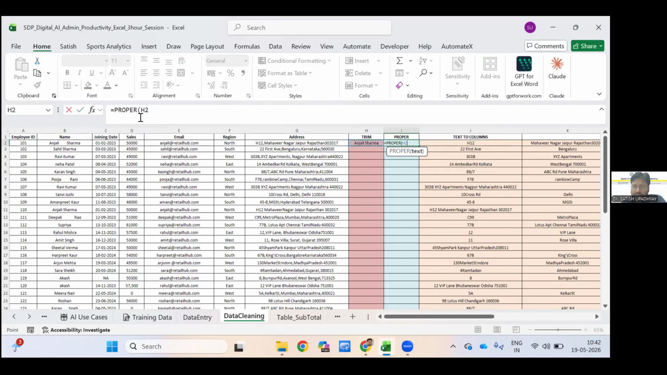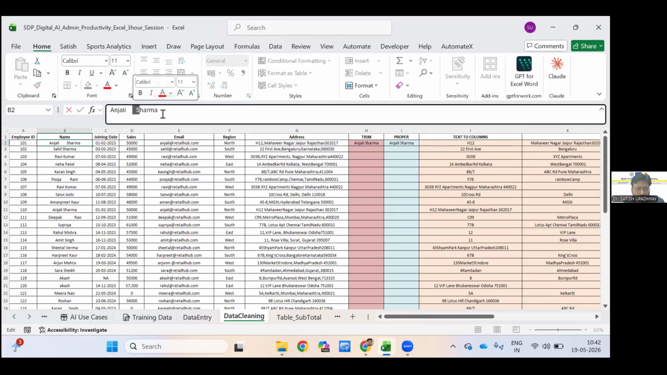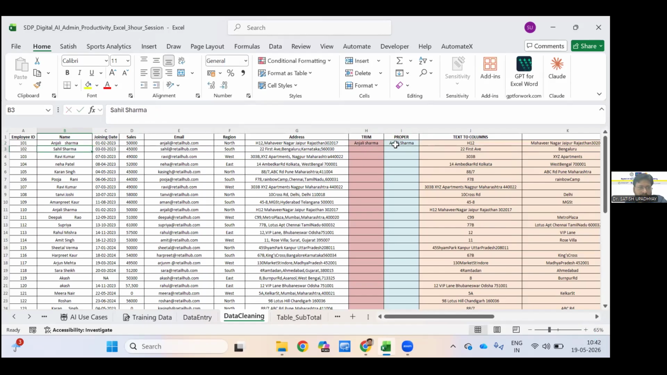and select this one. I'm going to do certain mistakes. Let's say this is in a small letter. Wait, this is in small letters. Okay. Now you can see here it is coming in Anjali Sharma as S is small, but here since I've used the proper function, it is coming in the capital letter. I hope this is clear.